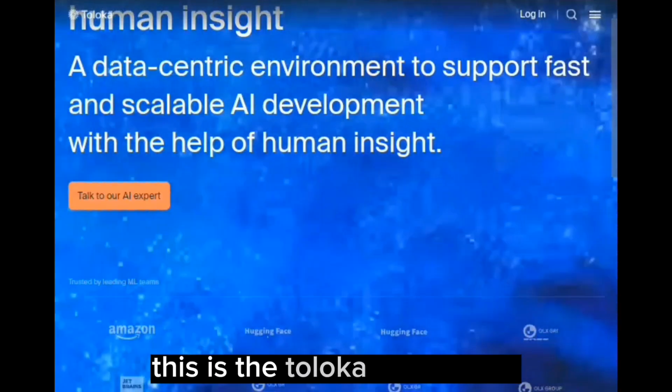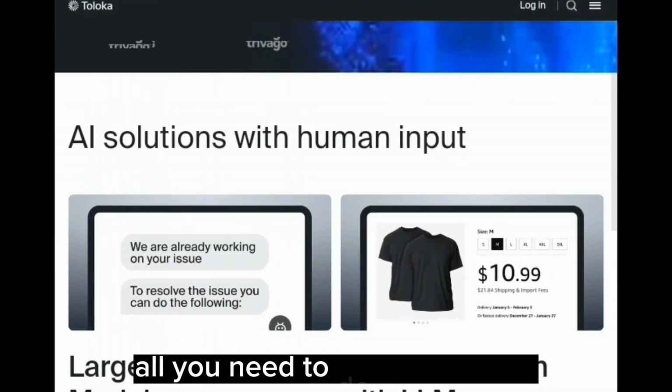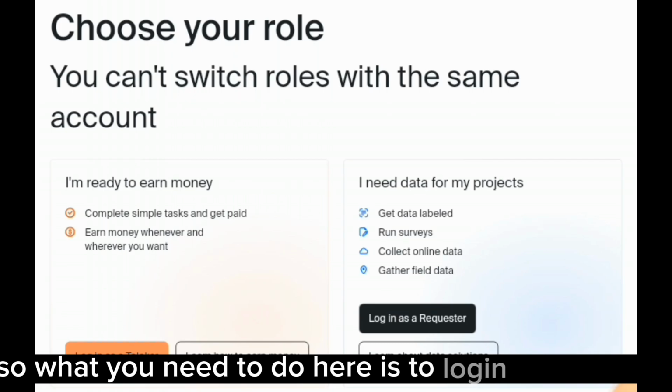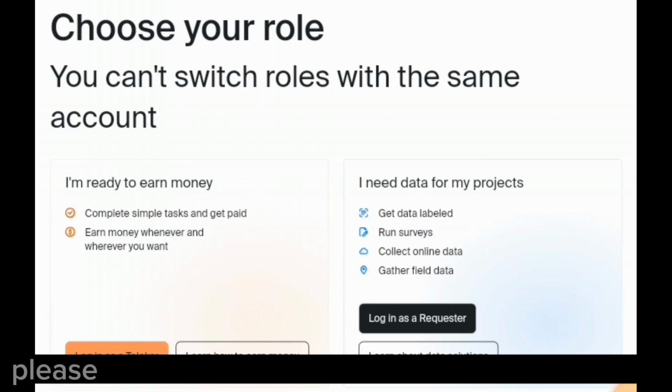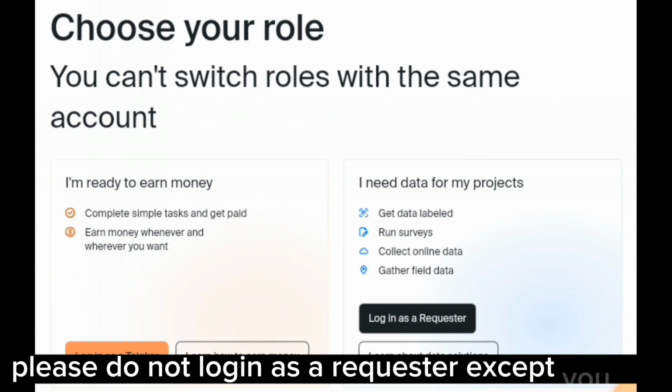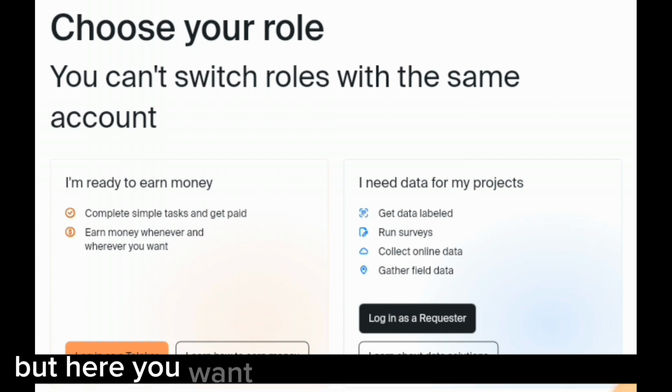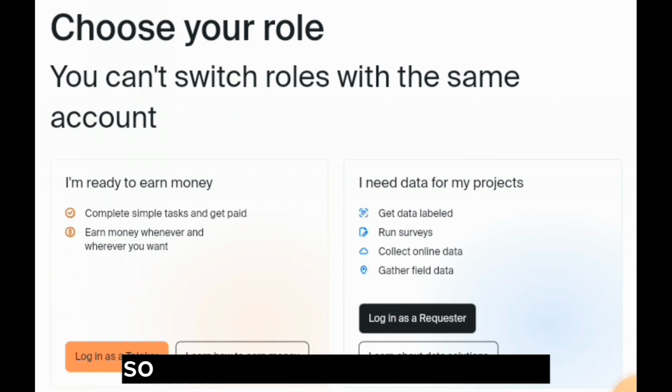This is Toloka AI platform. All you need to do is to sign up. So what you need to do here is to log in as a Toloker. Please do not log in as a requester except you are trying to log in as a client. But here you want to perform a task on Toloka AI. So you need to log in as a Toloker.